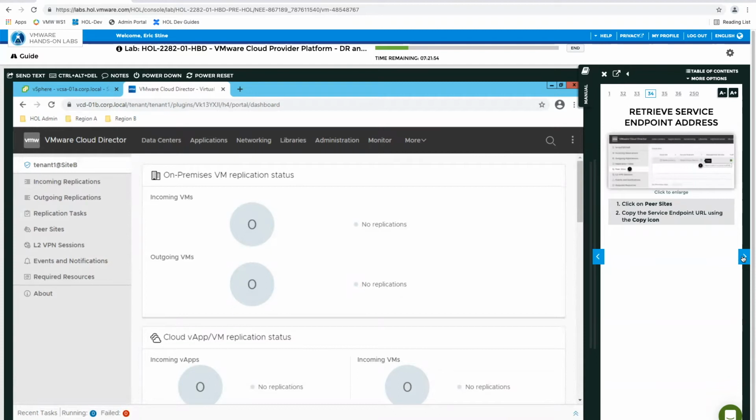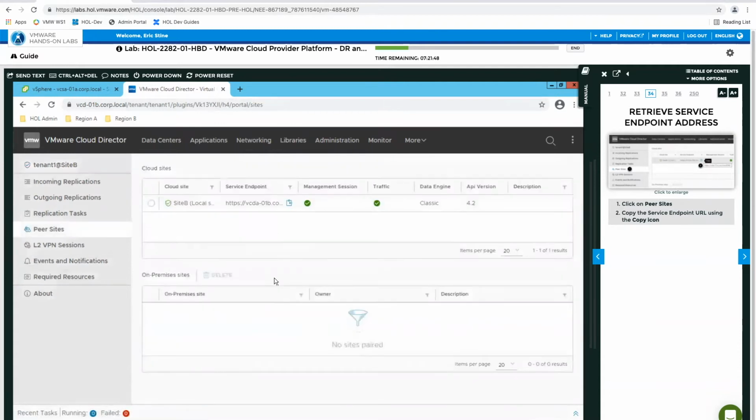Okay, so retrieve service endpoint address. So here, what we're going to do is go into the peer sites. And here's our site B. This is the VCD instance in site B. And this is a nice thing they added a couple versions back: just the ability to click on the clipboard icon to add it to your clipboard.